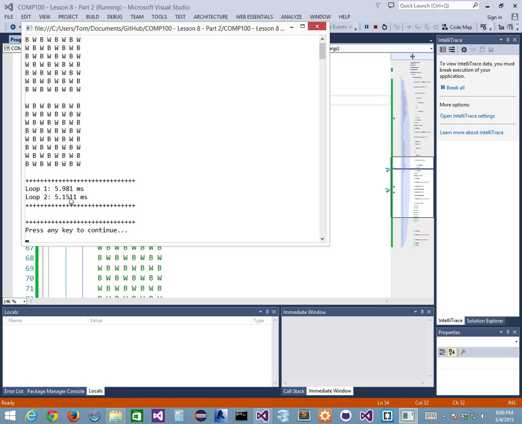What numbers do you have? Do you have something similar to me? Is your computer slower than mine? This tells you your CPU speed too, by the way, and the RAM you have and all that. I'm running mine in a virtual machine, right? So my virtual machine is running 5.9 milliseconds for that first loop, and for the second one it's 5.1. What are your numbers?